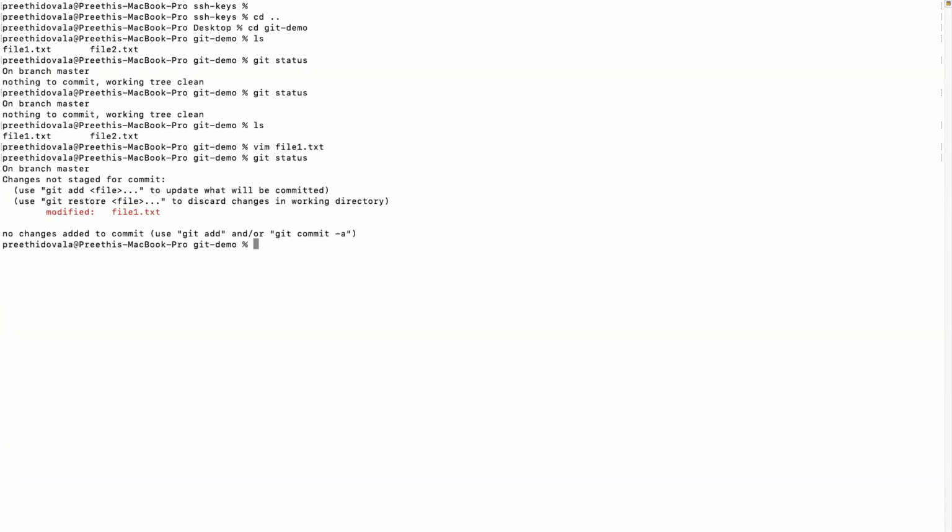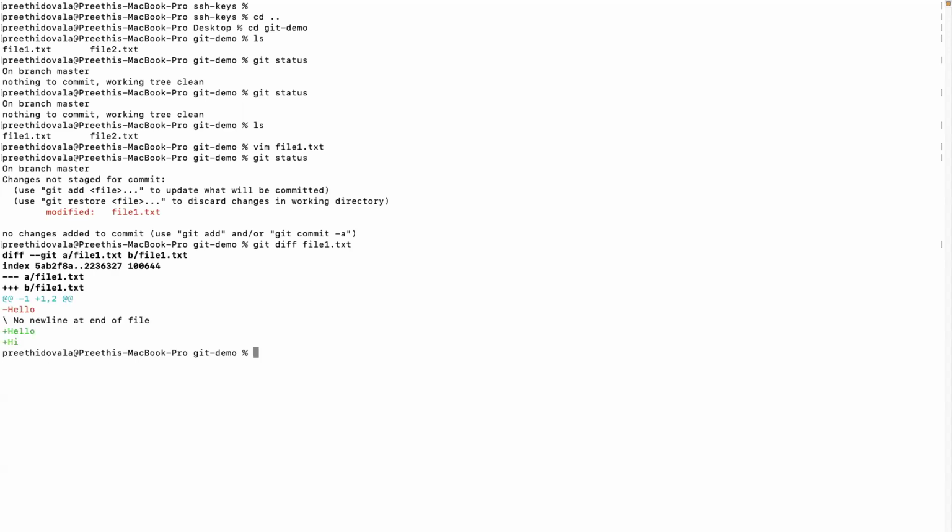Git status, if you see, says changes not staged for commit. Like I made some changes to the file. Where are those modifications? Modifications are in the working directory, right? Means unstaged changes. To see the unstaged changes of the file, git diff file1 will show you the unstaged changes of the file.